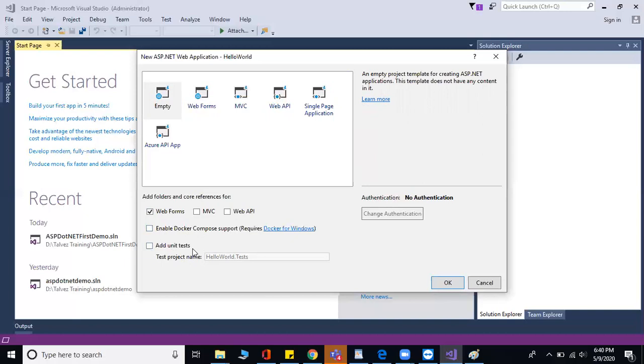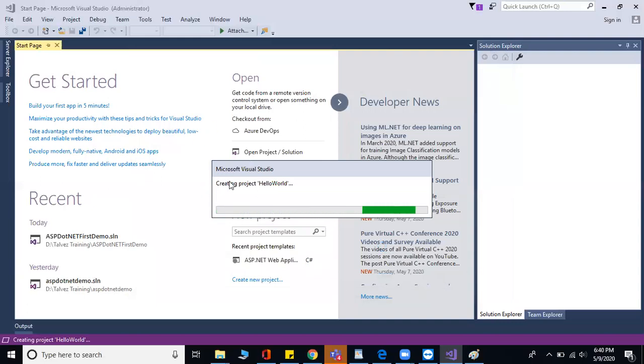On the basis of that, you can measure your application: how robust it is, how optimized it is, how it is giving performance. So you can measure by using unit tests before handing over to QA. All right. Now click on OK. Perfect. It's creating the project. Hello world.